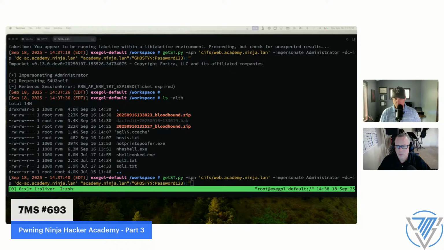We can now do RBCD, right? We were doing from SQL to web. We added a computer. That's all done. And then delegate from. Okay. Yeah, do it one more time right there. Get service ticket. Yeah, and I'm just going to double check regenerate with this other. Okay. Yeah, Web Academy Ninja. Impersonate. And we did the DC AC. Okay. And our credential.